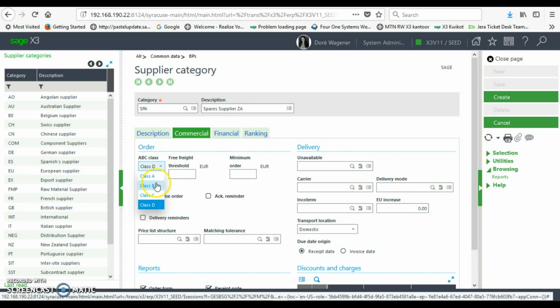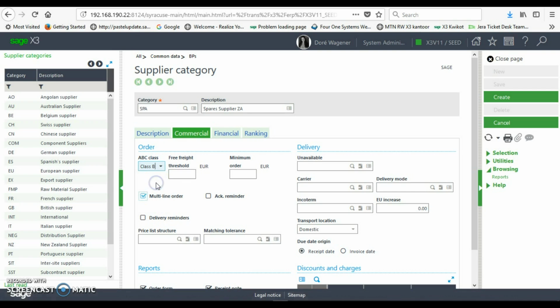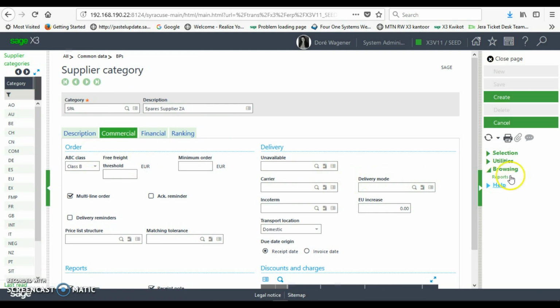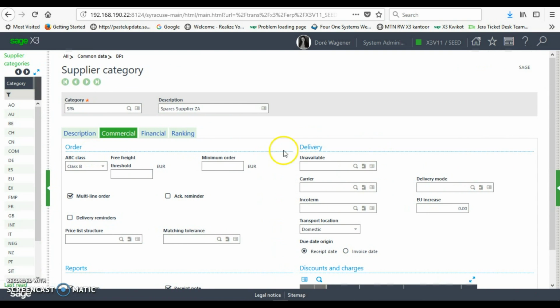This is a not so frequent but frequent supplier. Let's make it the class B. The minimum order. If your screen is like mine, you can drag your panes, left and right pane, outwards and it will be more visible. The minimum order you can order from the supplier is 400 Rand.